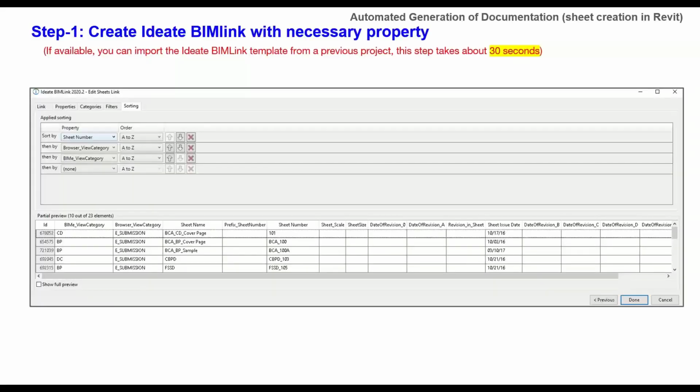Step 1 is that we need to create the BIM Link with the necessary properties. You can see the example here. Different projects may have different parameters for the sheet, so you create the BIM Link based on your parameters. If available, you can import the BIM Link template from your previous project. This step may only take you about 30 minutes.